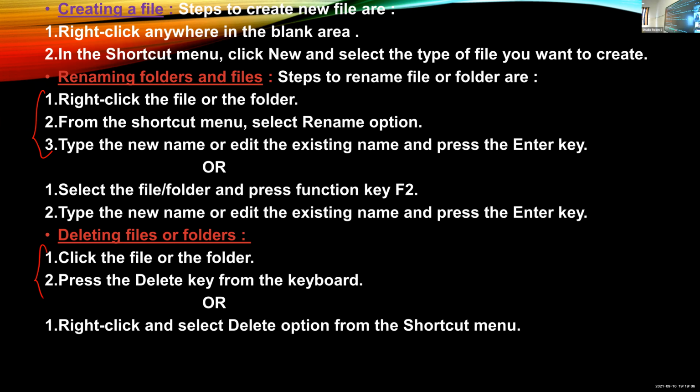Okay. Deleting files or folders. Click the file or the folder. Press the delete key from the keyboard. Or right click and select the delete option from the shortcut menu.